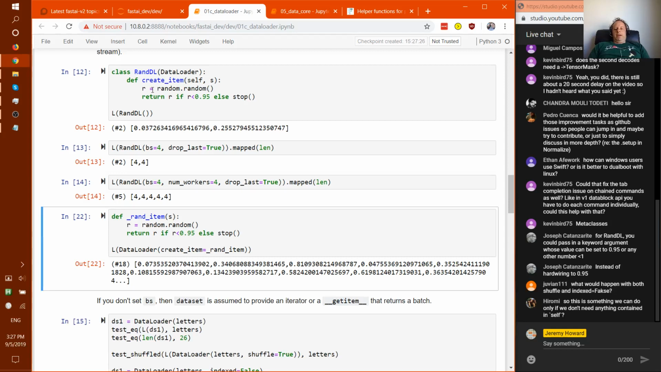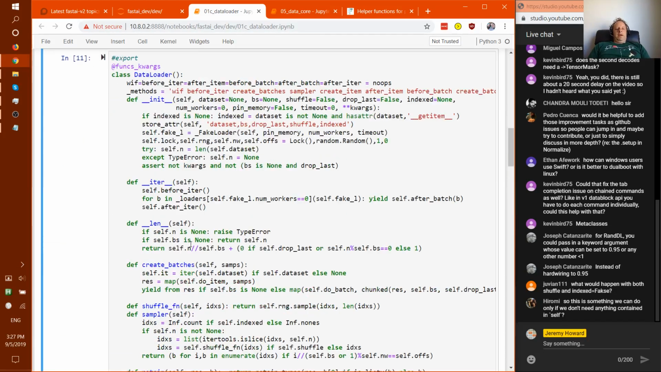So let's have a look at create item. And yes, great question from Hiromi. When you do it this way, you don't get to use any state because you don't get passed in self. If you want state, then you have to inherit. If you don't care about state, then you don't. So let's see how create item works.